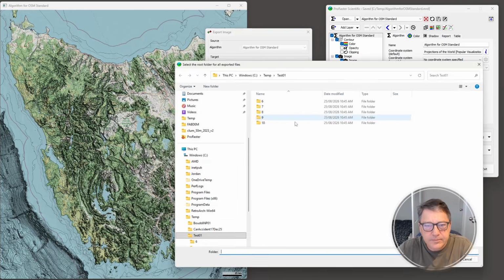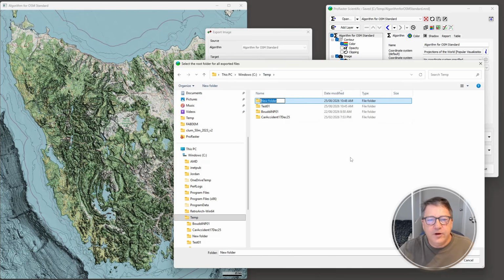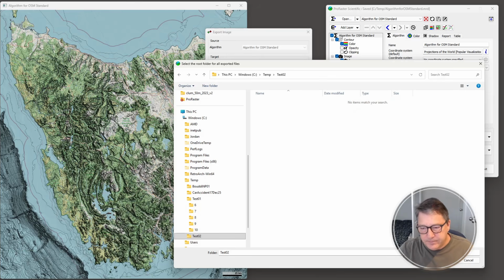So come in here. Need to create a new folder. The folder must be empty. So create a new one. If you want to do it again, don't overwrite the same folder. Go in and clear everything out of that folder and then do it again.